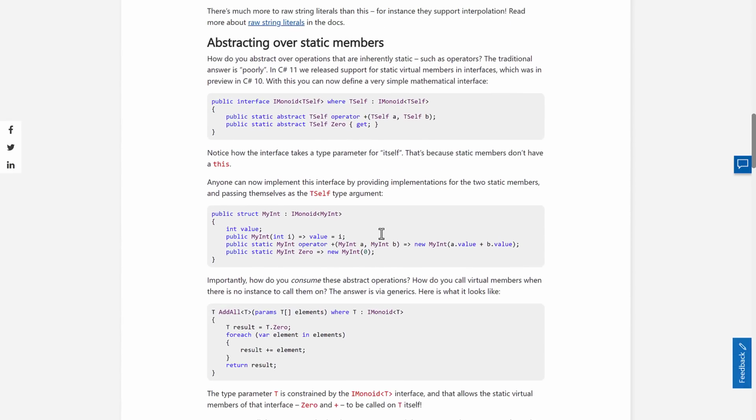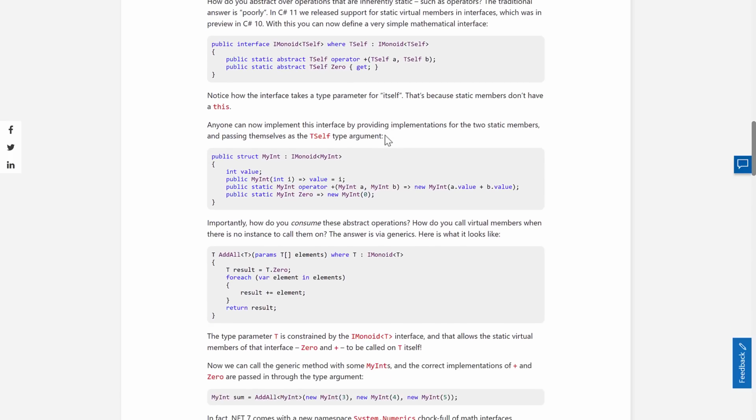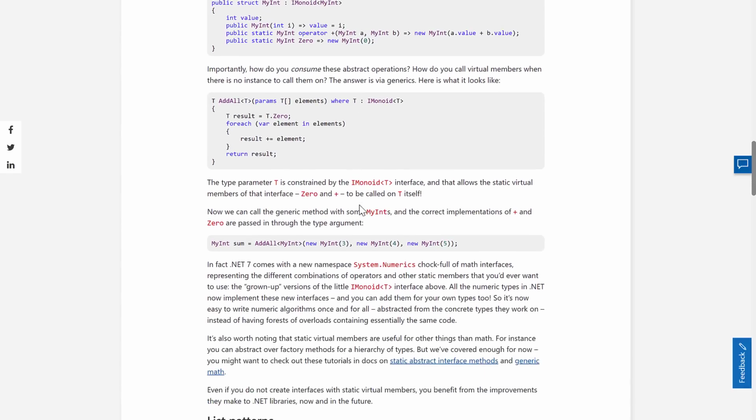We have also got the ability to abstract over static members. I love the way this was described. How do you abstract over operations that are inherently static, such as operators? The traditional answer is poorly. I like that. So in C# 11, they released support for static virtual members in interfaces, which was a preview feature in C# 10. With this, you can now define a very simple mathematical interface. So again, the new abstract operators, definitely nice. A little bit more details about how they actually work.